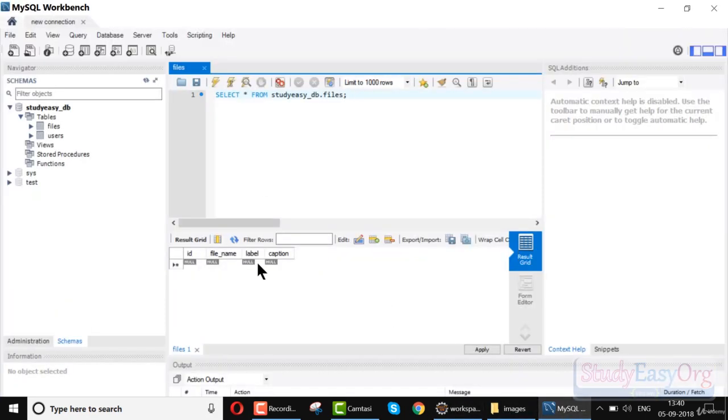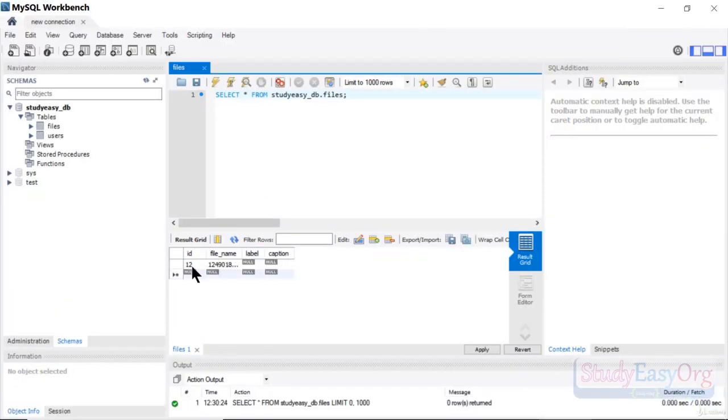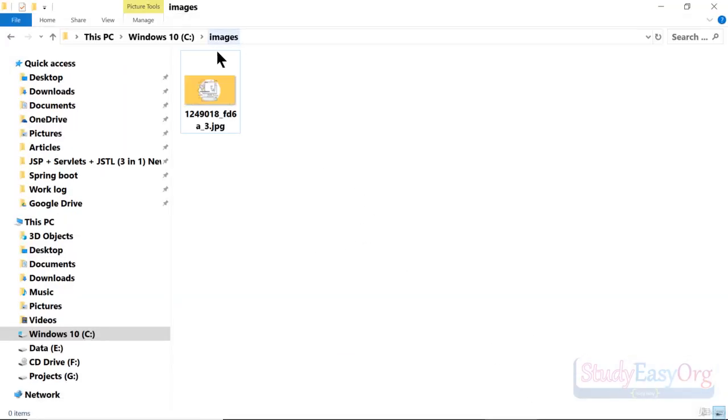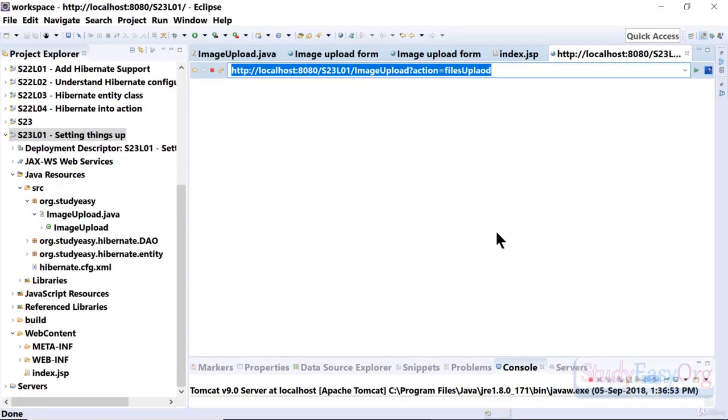And let me show you, let me refresh. The information got added in the database. Let me show you the images folder. It is also added, so the file got uploaded perfectly. Now there is an issue. Whenever we are submitting this form, we are getting this blank page.